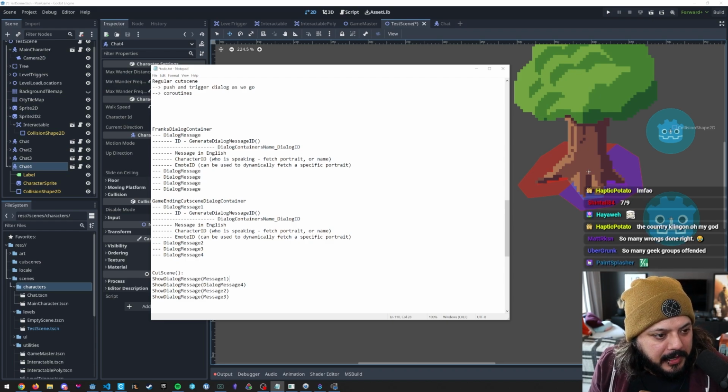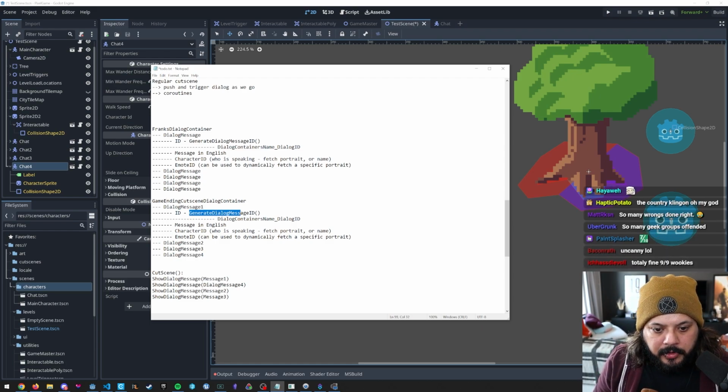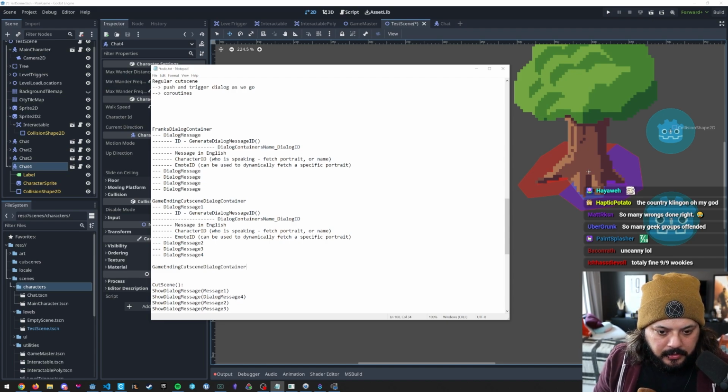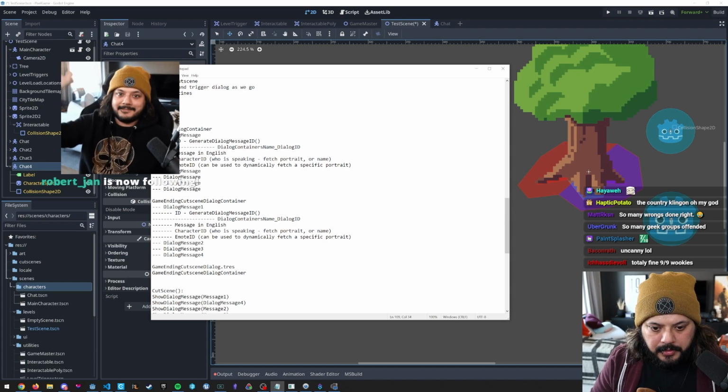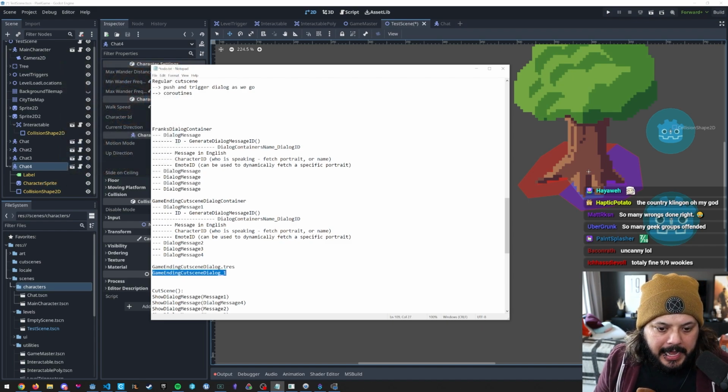Just make sure you think of the ID names as well. Not just use numbers, but use names in it as well. Yeah, so that's what I'm thinking, right? So the ID, when we call generate dialogue message, in this case, it'll be like game ending cutscene dialogue container. That'll be the file name, right? So the name would be this. But then the message might just be 1, right? But I can see that it's from this cutscene.